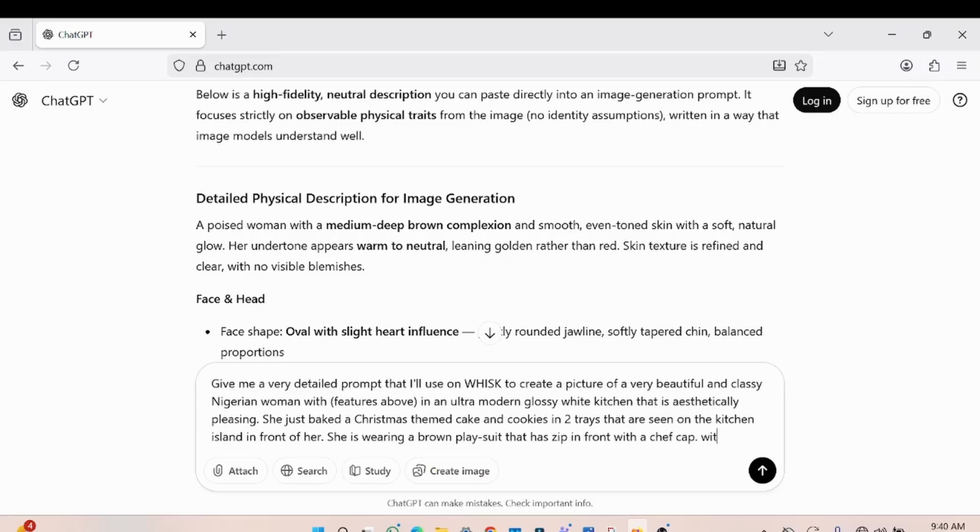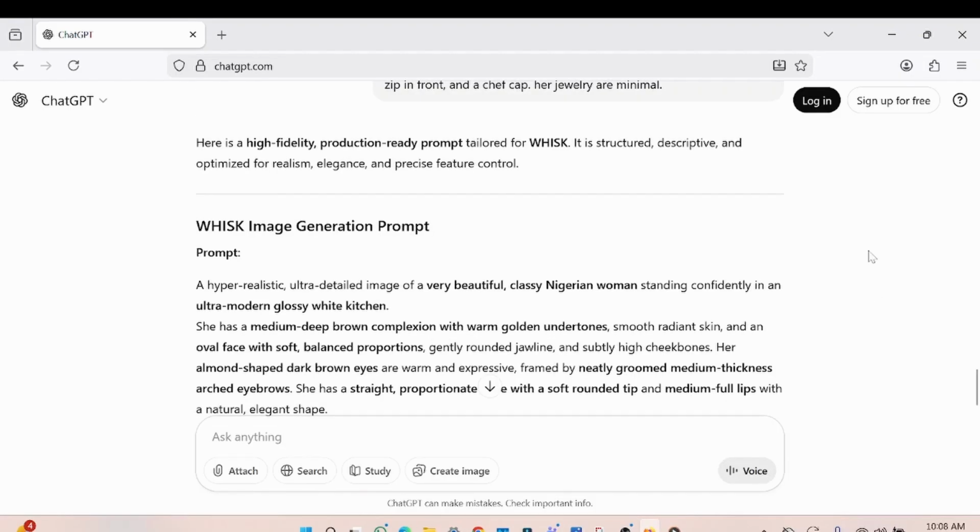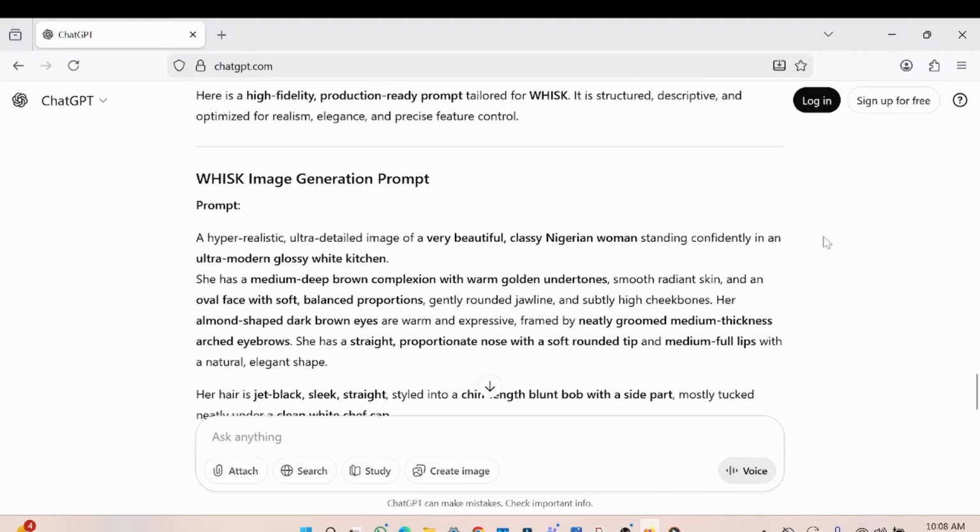Okay, we can add that with minimal jewelry. If I want a certain kind of hair, I'll state it, but now I want her to be wearing a chef cap. Let's see the prompts ChatGPT will come up with. Okay, ChatGPT has done the magic. Look at the prompt, very detailed.